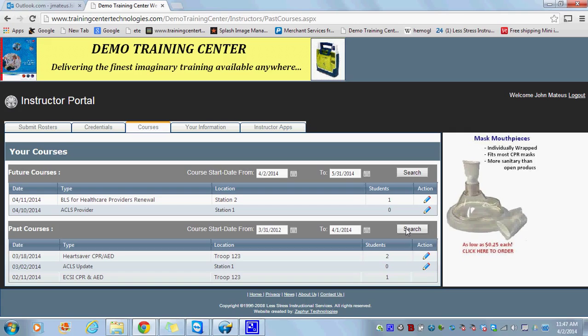So this has a variety of different uses, which is really what I wanted to walk through with you today: the use of this particular courses area of the tool, or the courses tool on the instructor portal. Future courses, of course, are courses after today. Today's date is April 2nd, so you will notice, everyone, that the courses on April 10th and April 11th are in the future area. These are courses that the instructor is assigned to and, of course, has not yet taught.